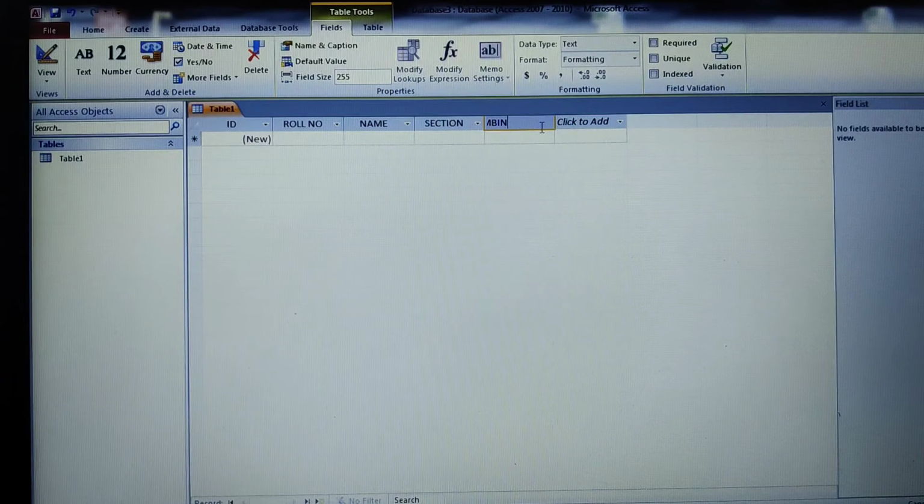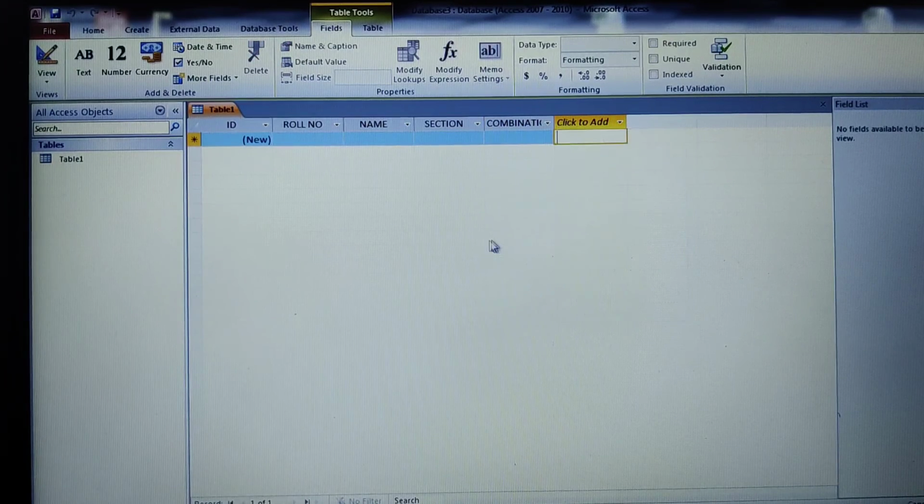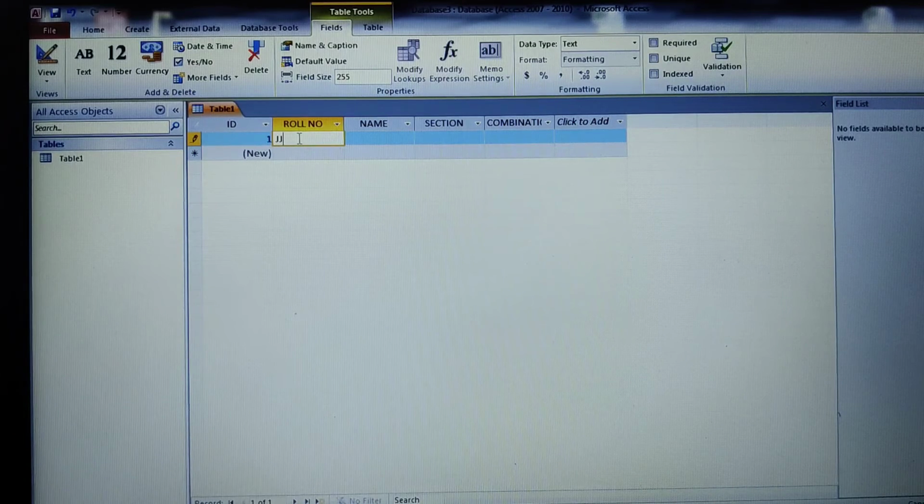Once again I'm going to type it, retype it again. Combination. All right, so these are the different columns I've created. Now I will start creating the rows. So JJ B123 is my first roll number I'll give. The name here I'm going to give as Rahul. Section I'm going to give as P1. Combination I'll take it as PCMB. So this is my first row.